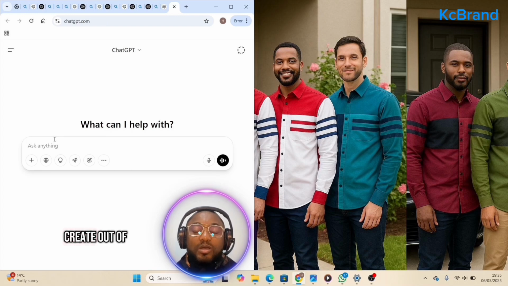Everything you want to create out of the picture, you will explain it here. And guess what? You don't need to use big grammar or anything. Just make it simple. Discuss with ChatGPT. Just write it in very simple words. Say whatever you want. Be free with GPT. So for this particular one, I will go ahead to input my prompt there.